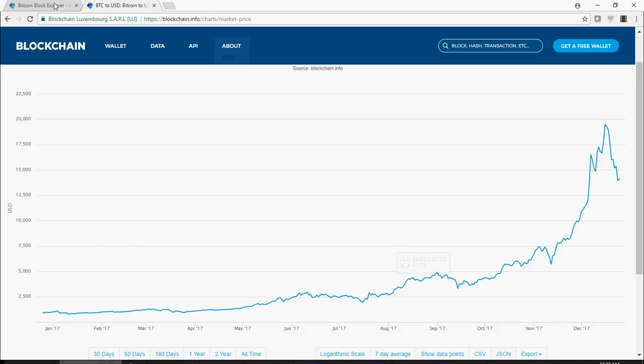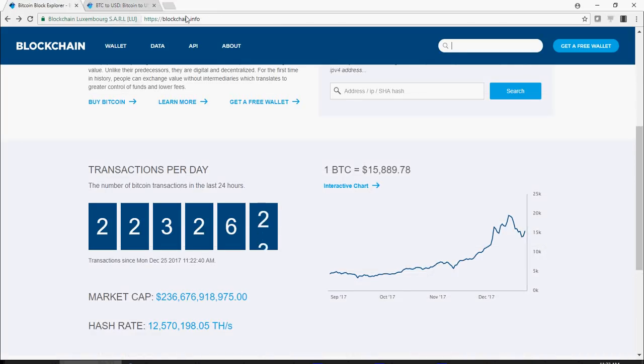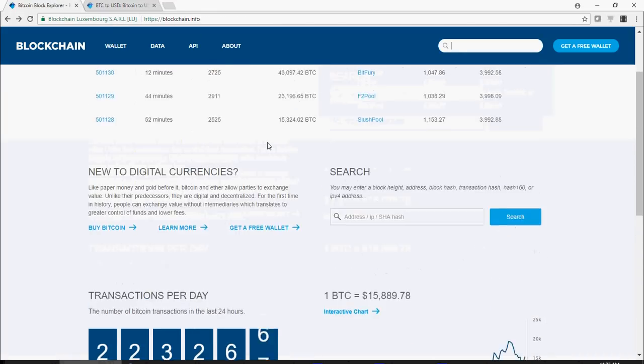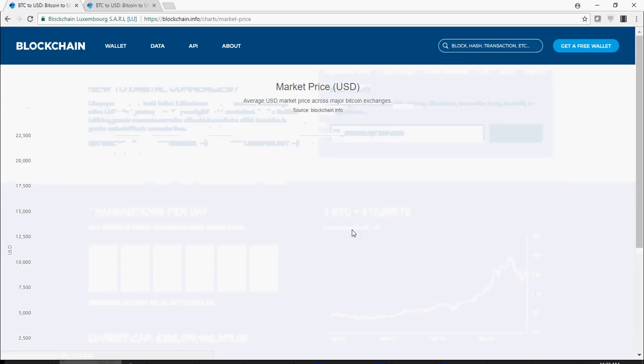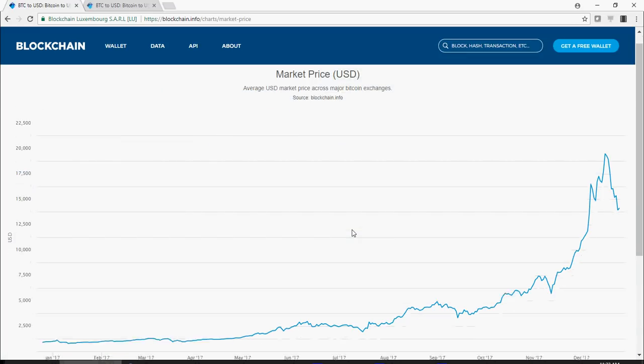Now, in order to see this chart, you go to blockchain.info. And if you scroll down a bit, you would see an interactive chart. Click on this and you would see this graph.